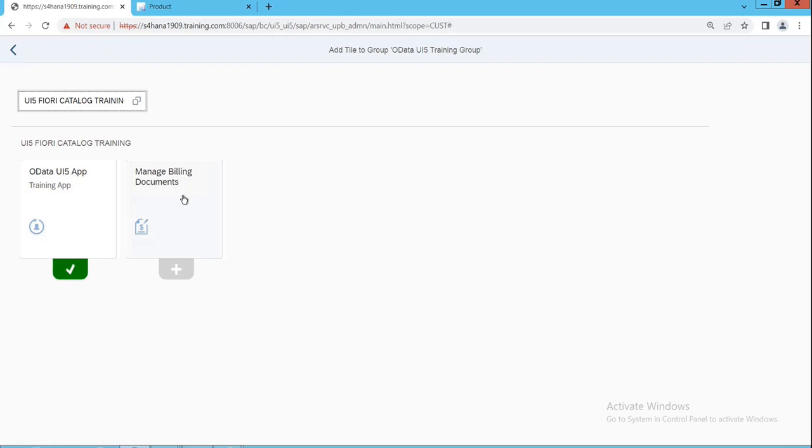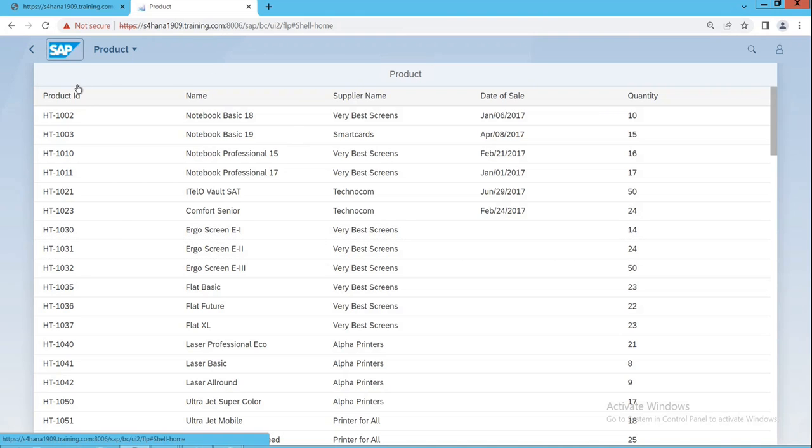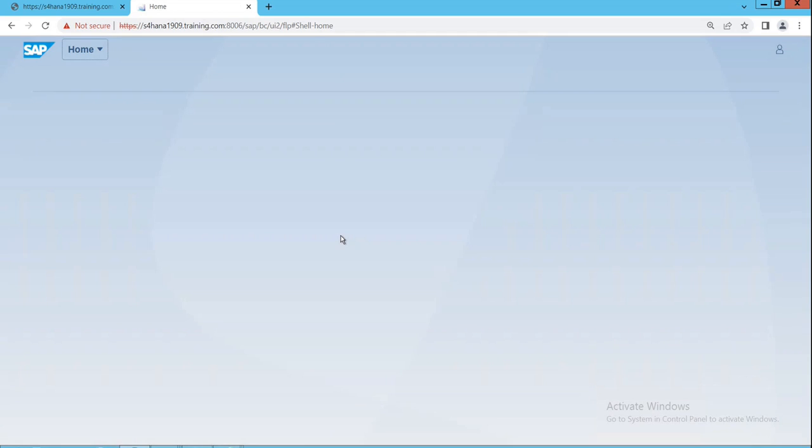Okay, so can you see this manage billing document? Because just now we have added a reference of manage billing document under that catalog. So just click on that tile. That's it. Once you click on that plus, this tile is also available as part of that group. Now let's go back to Fiori Launchpad and reload this Launchpad. We have already assigned a role based on that catalog and group for this user, so we should be able to see that tile now without any problem. Let's hold on and see that tile now.